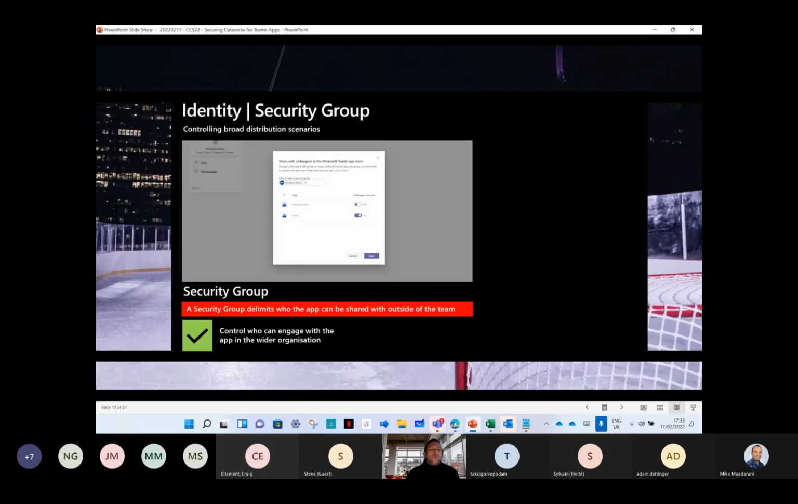So it's quite important to know that if you do extend that app outside, you do not need to expose it to the outside world. You can simply use a security group and then share it with the people inside that security group, and they can then open it within Teams.